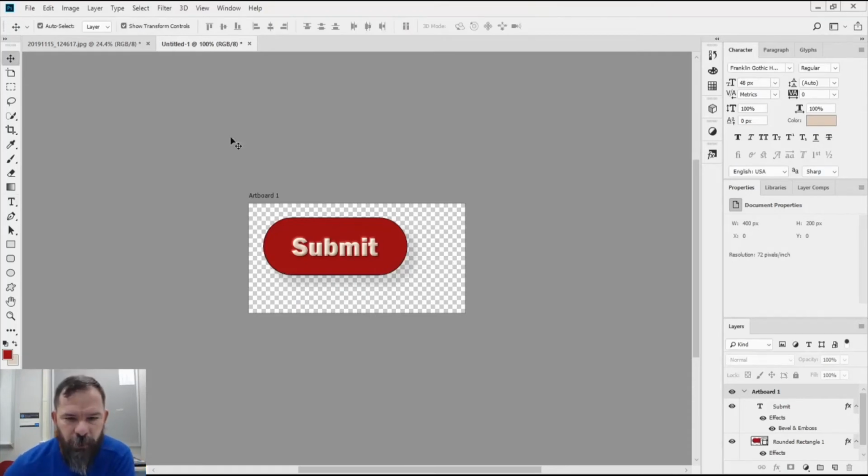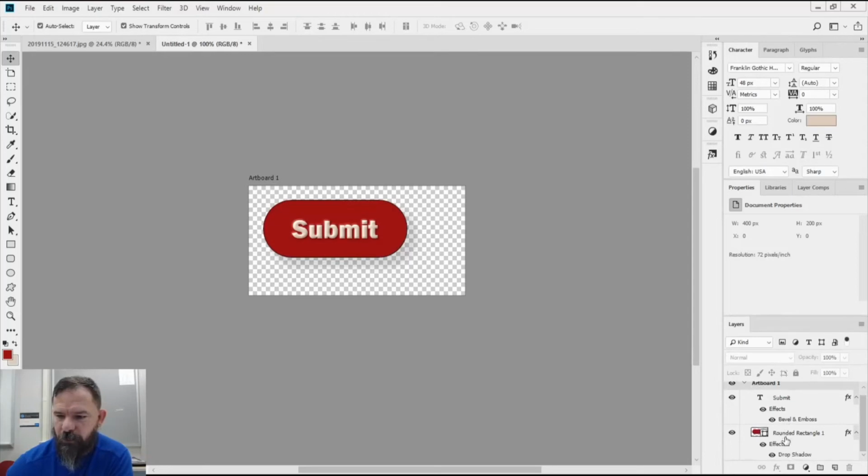Okay, I've created a button. You can see down here it's got a little bit of a drop shadow on the button part, and it's got a submit with text size and font size, and it's got bevel and emboss and things of that nature.